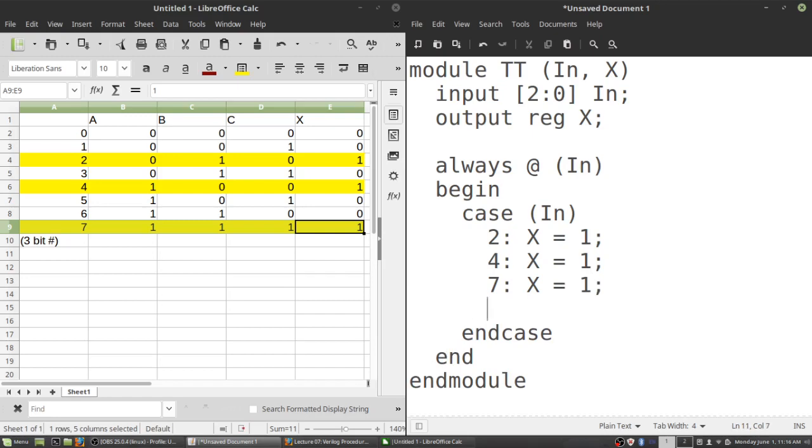And then we want to throw this in here. This is our default case. So if it's not this, this, or this, then what do we do? Well, the default says x equals 0. So the way this case statement goes is, if the input changes, if any of these bits in A, B, and C change, that means in is going to change. Then we're going to run this case statement and say, is it a 2? Is it a 4? Is it a 7? If it's one of them, then we'll set x to a 1. Otherwise, we'll set it equal to a 0.